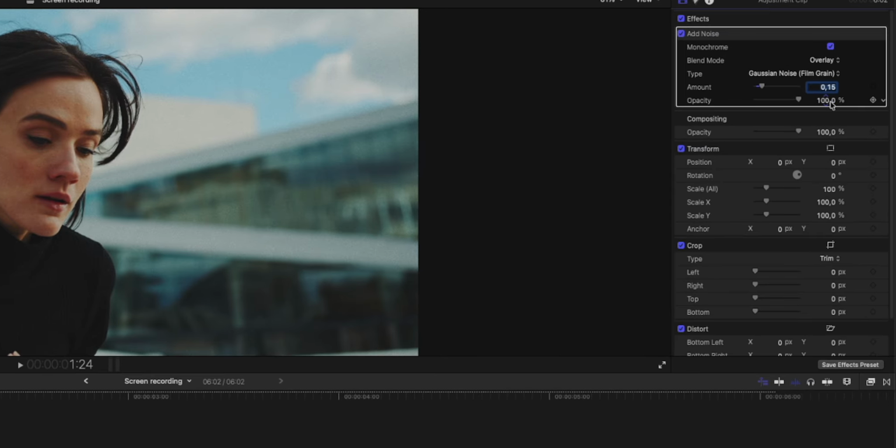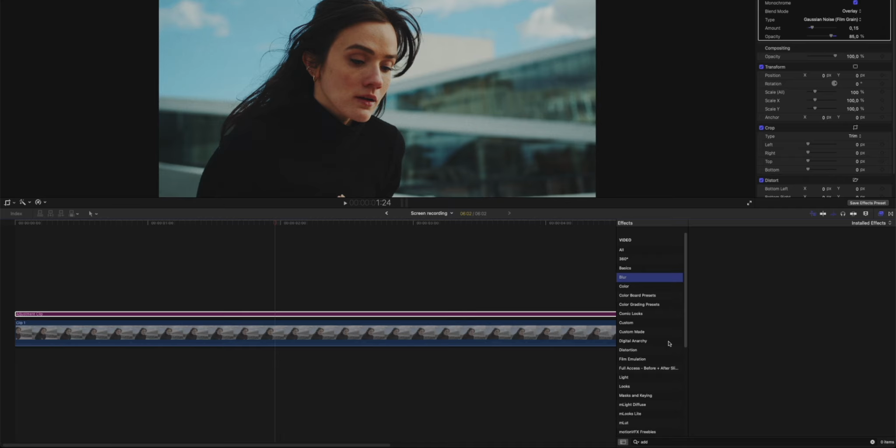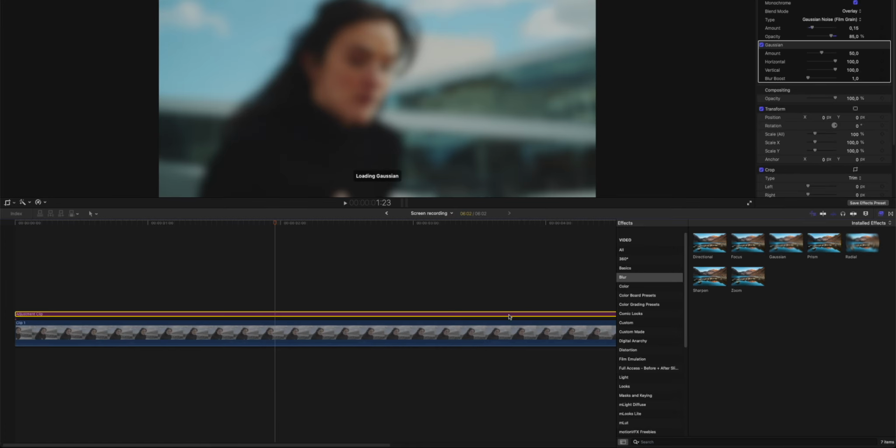Now, adjust the amount and opacity to get the look you want. I've chosen 0.55 and 85% respectively. Then add some Gaussian blur, very slightly, just a 0.5 of amount.